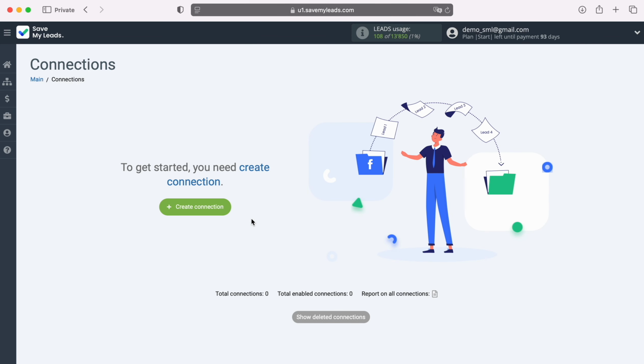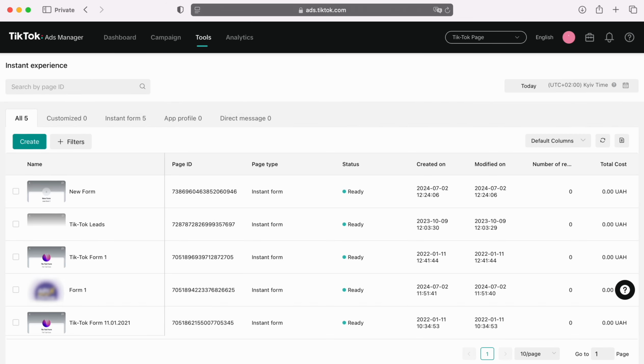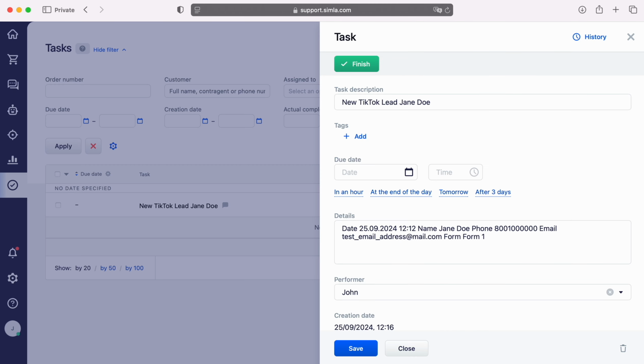Today, I will tell you how to set up integration to transfer new leads from TikTok to Simla. This is necessary to automatically transfer new leads from TikTok to other systems. For example, in Simla you can create new tasks and conveniently work with them in the future. Now let's move on to setting up.